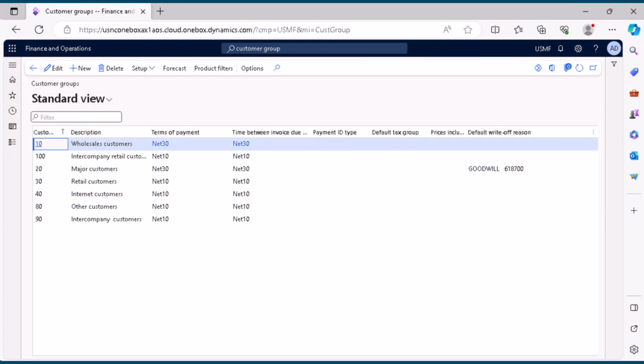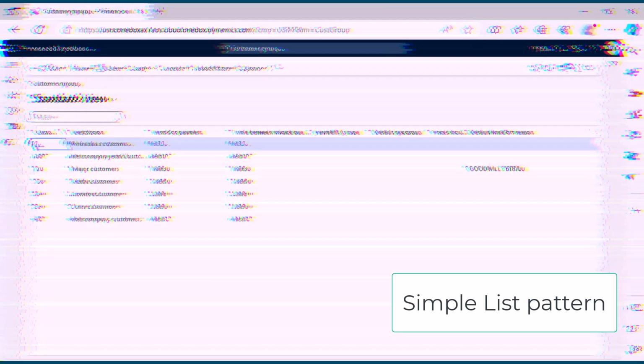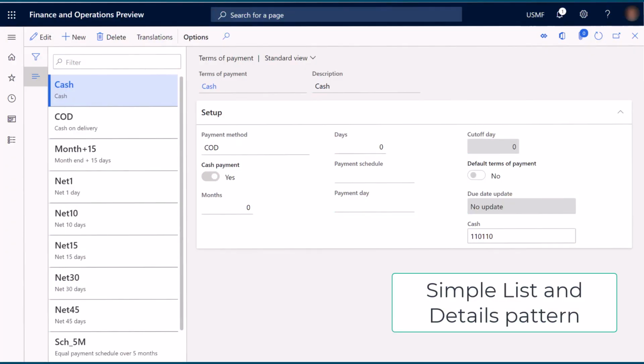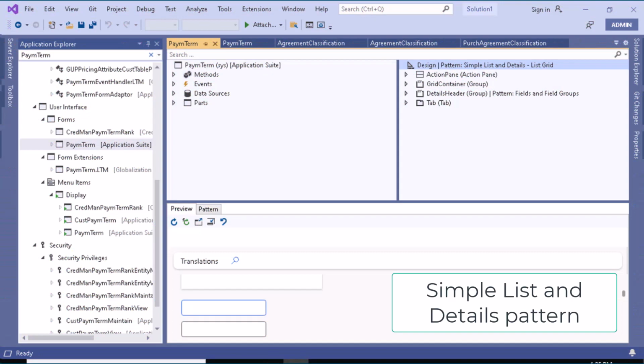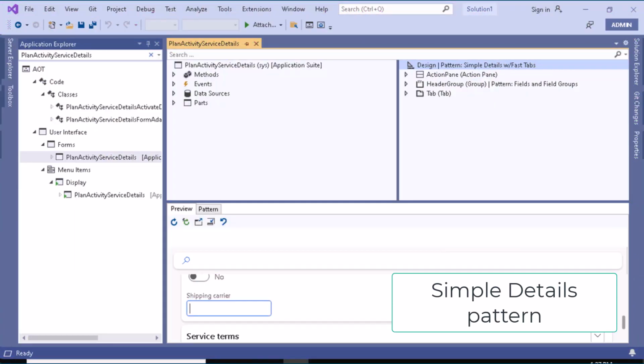For example, number one, the simple list pattern. This simple list pattern is used to maintain the data for entities that contain six or fewer fields, with no parent-child relationship. Then we can use the simple list pattern. Other than this, we can have the simple list and details pattern, where we maintain the data for entities that contain six or more fields. Other than this, the simple details pattern is there, and this details pattern is used to represent a simple set of fields to the user. Generally it is in view mode instead of edit mode.